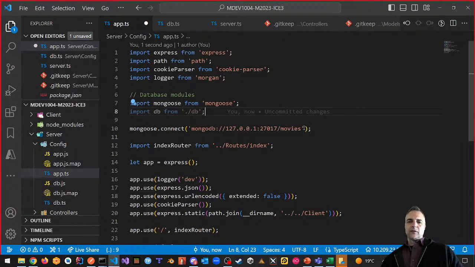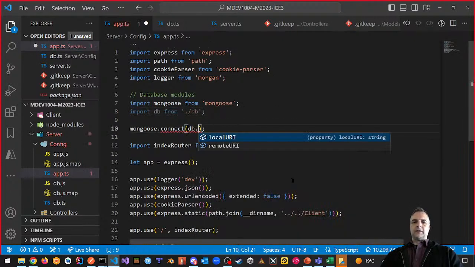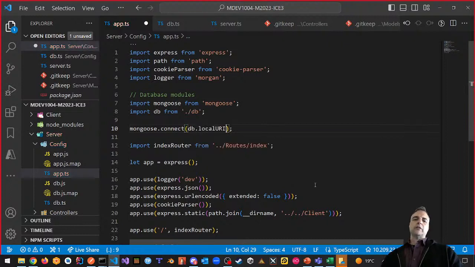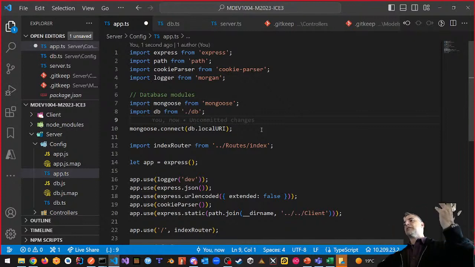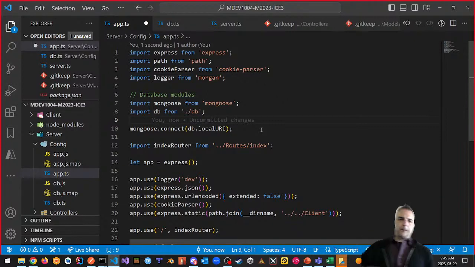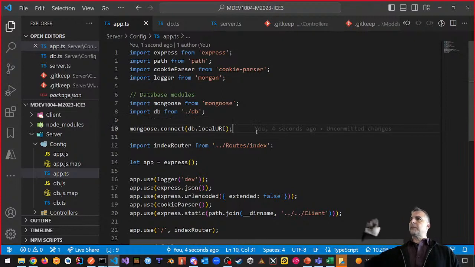And now, instead of using this like this, I can rather do something like db.localURI, which actually tells me as a developer what I'm connecting to, as opposed to just a string. A string might mean nothing to me, right? Okay. So save, that's the first thing it's going to do. First it's going to try and connect. Then I want some kind of event to handle the connection. So let's do that next.